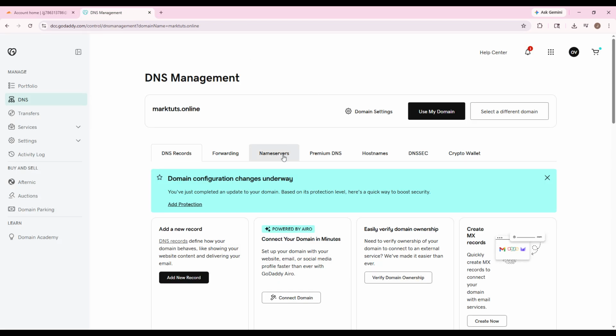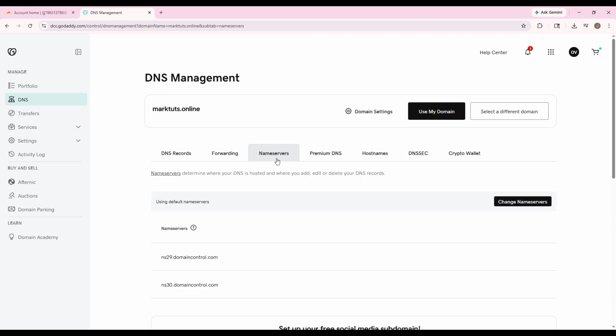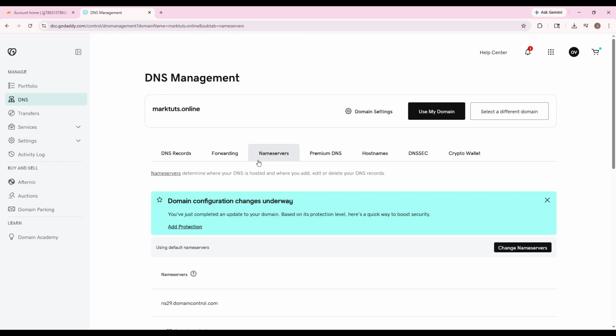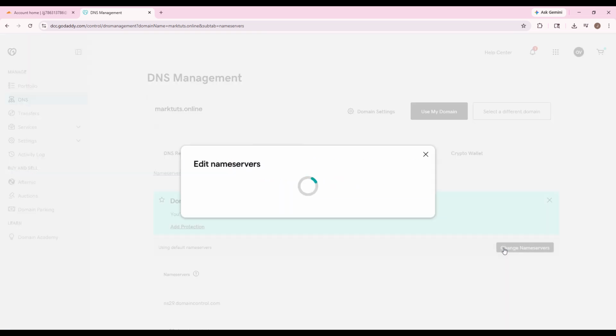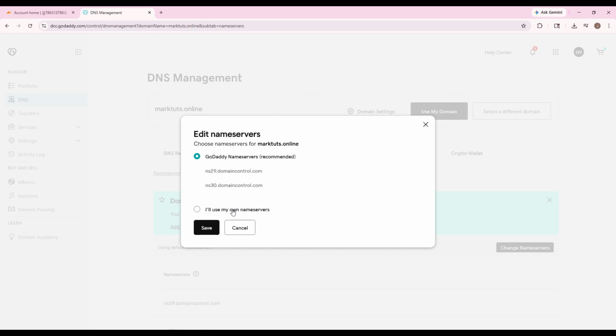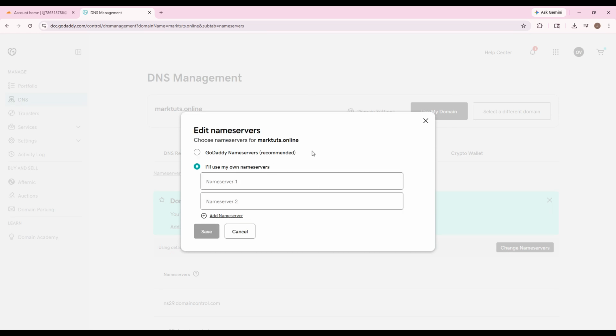After logging in, go to your domain section and click DNS for the domain you're connecting. Inside the DNS settings, look for the name servers area. This is where your current domain name servers are being managed. Click Change Name Servers. When the options appear, select Enter My Own Name Servers. This tells GoDaddy that you want to use custom name servers instead of the default ones.